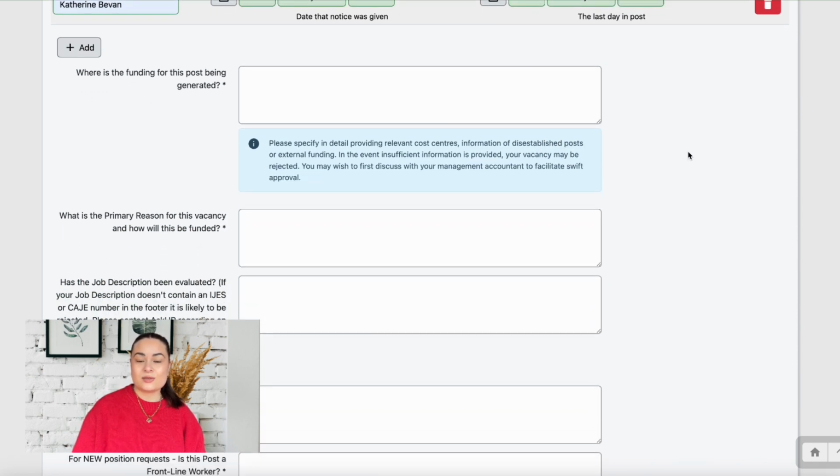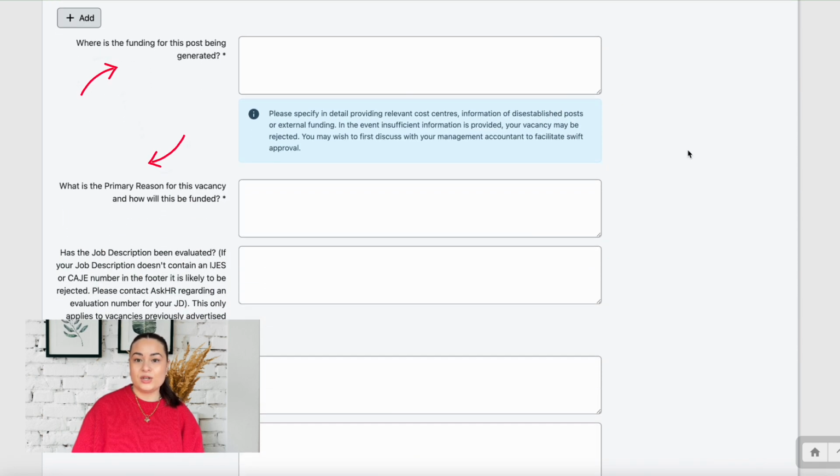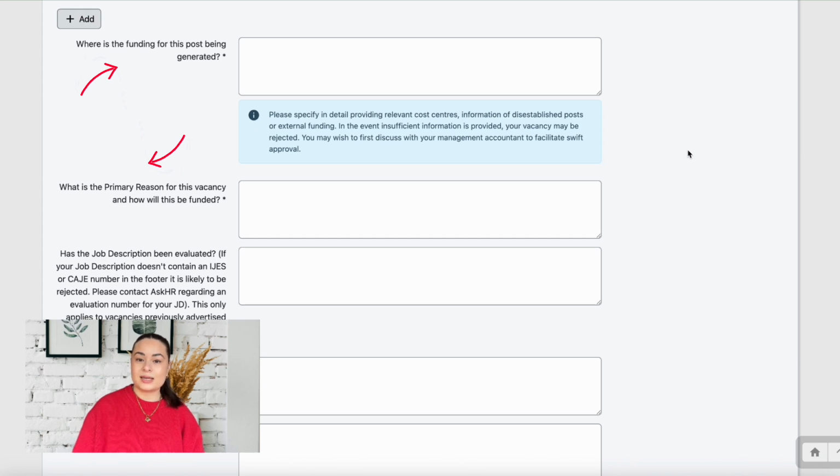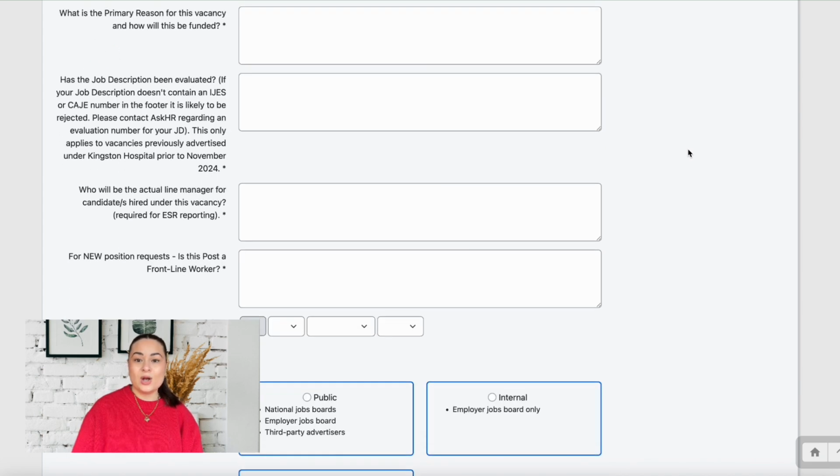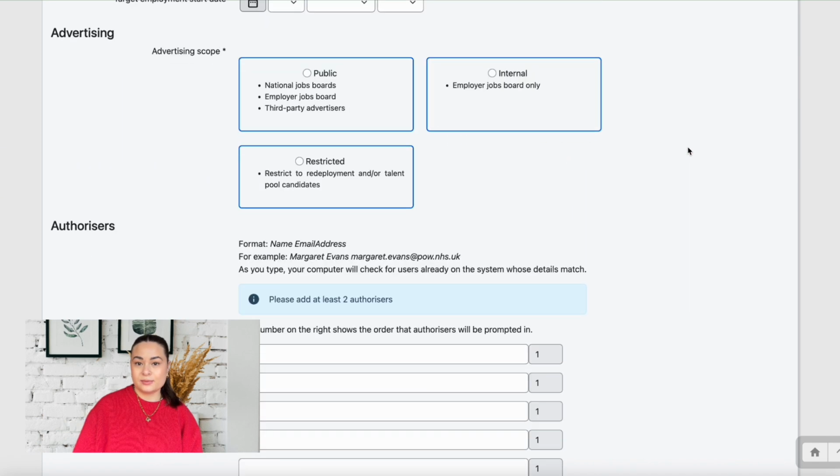You'll now see a series of authorisation questions. These are reviewed by approvers to decide whether the vacancy can go ahead. This includes questions about how the post is funded, whether the description has been evaluated, who the line manager will be, whether the role is frontline or not, and the estimated start date. It's important that these are accurate to avoid your request being rejected or delayed.